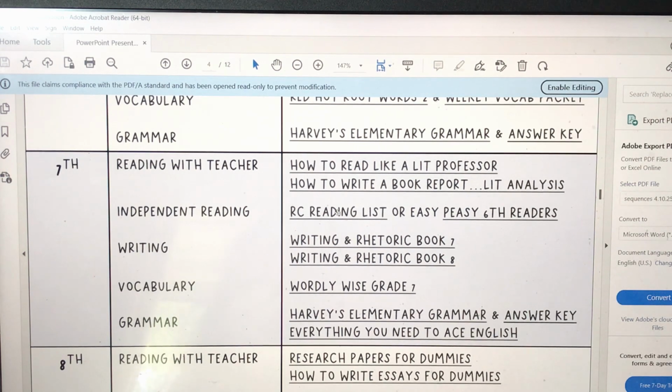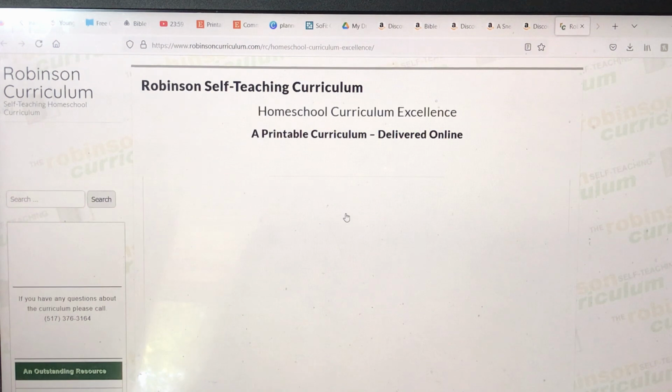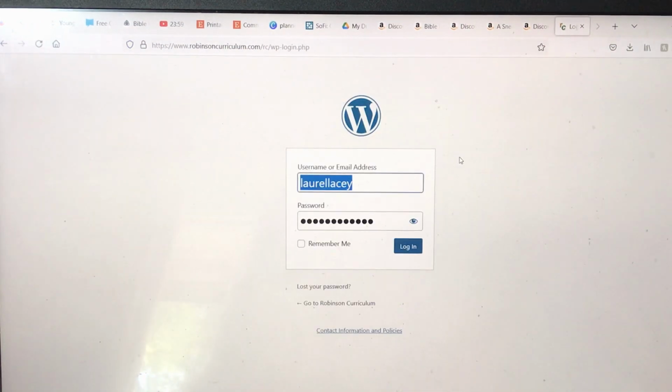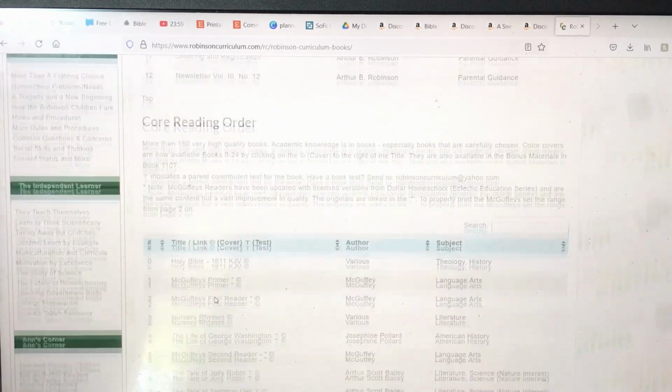RC reading list. So now this can vary. I'll show you how Robinson Curriculum works if you're not a Robinson Curriculum member. It's our curriculum. It's a printable curriculum. I'm just going to log in. So we have a core reading list, and I'll show you how it works here. So it's just right here.